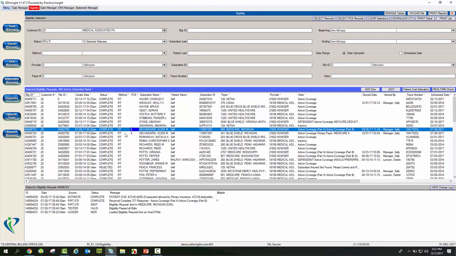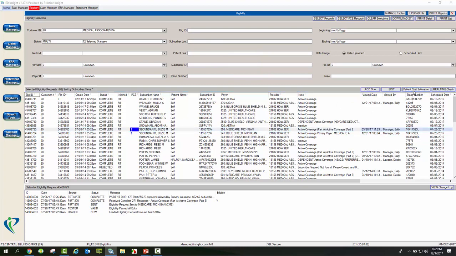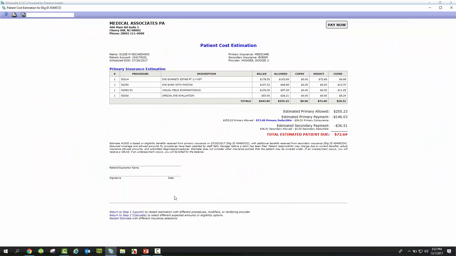Once the eligibility has been completed, it's been run, and it's run to completion, no matter how it completed, a user can simply pull up that person in the selection criteria, find their completed record, and they can start their patient cost estimation just by hitting that patient cost estimation button. Now, this is the view of the end result of a fully run patient cost estimation, but I'm going to jump back to the very first step.